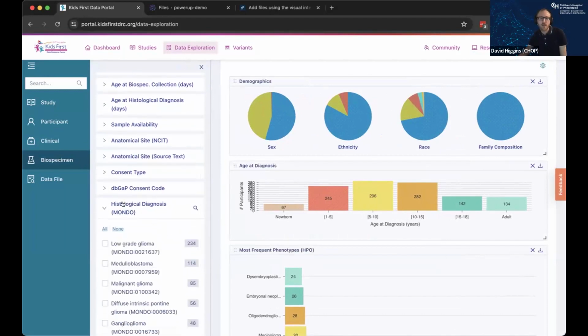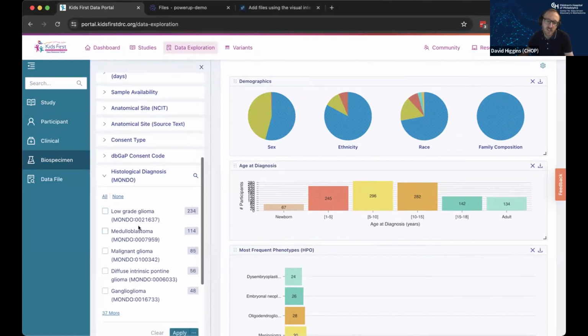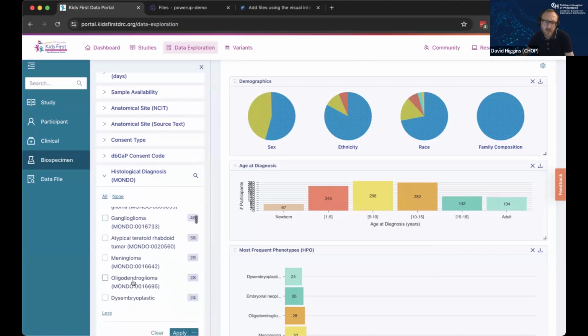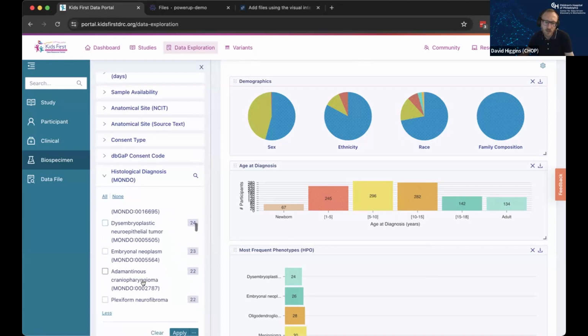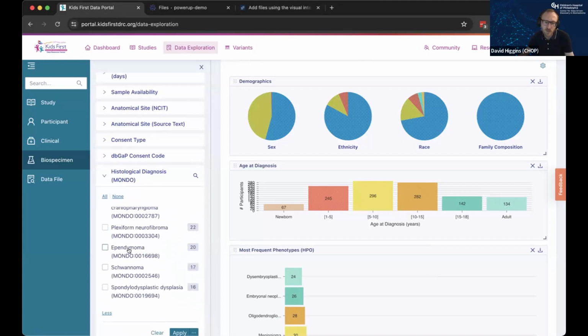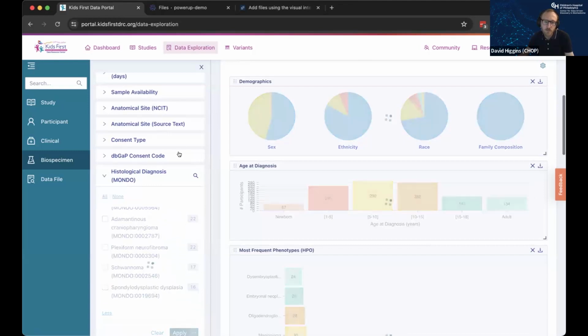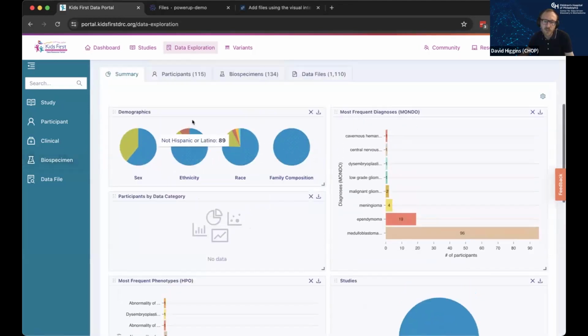And so what histological diagnosis means is this is a specific histological condition that's been assigned by a pathologist who reviewed a sample and has assessed that, yes, this particular cancer tissue is a medulloblastoma, or it is a DIPG, or it is a low-grade glioma. So we are going to select medullos because that's part of our demo. And then we're also going to look at, let's see here, ependymoma. There it is right there. Apply. So now we can close this.